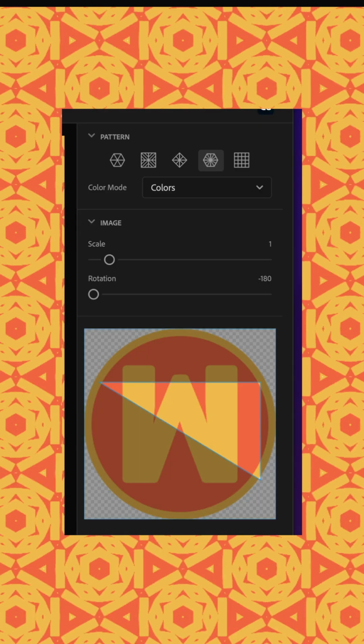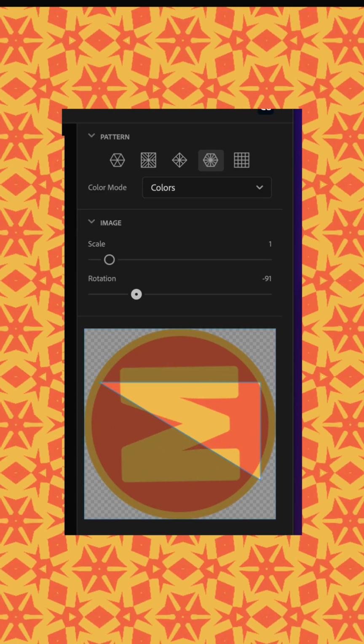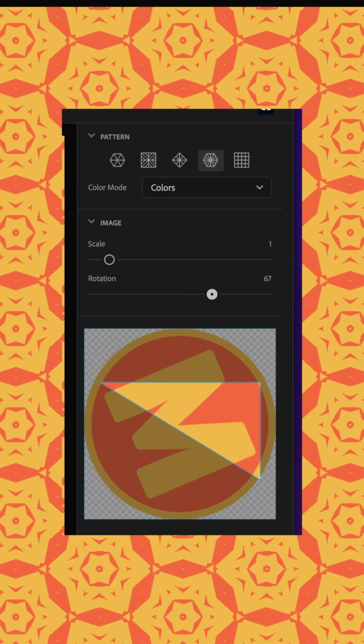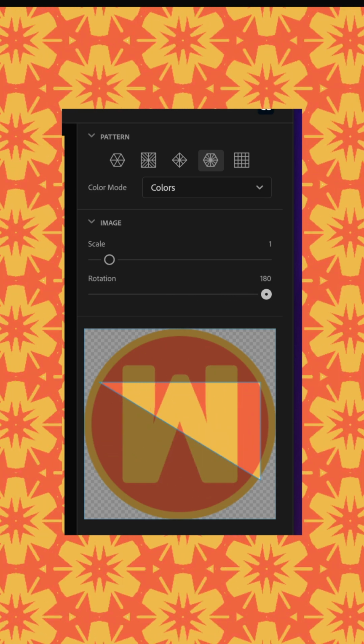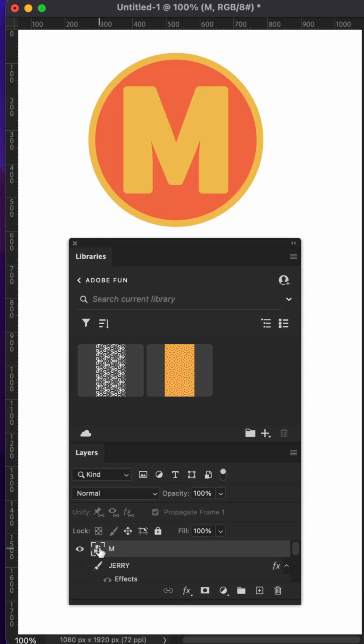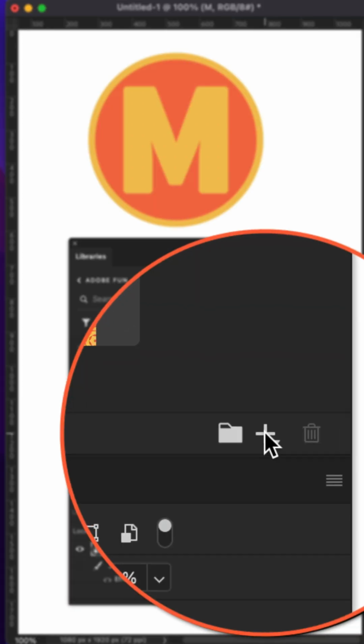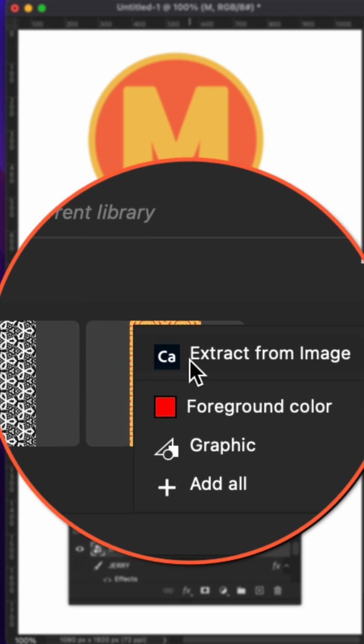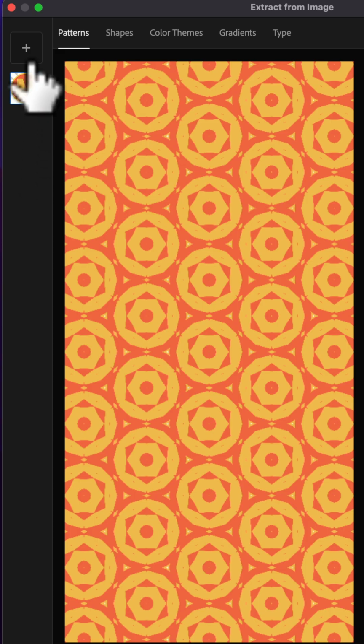Here is a fast and easy way to create some unique patterns using the Adobe Creative Cloud Library. In the Layers panel, I have this M logo. I'm going to go to the Libraries panel, click on the little plus icon and choose Extract from Image. Click the plus icon if you want to upload files to create additional patterns.